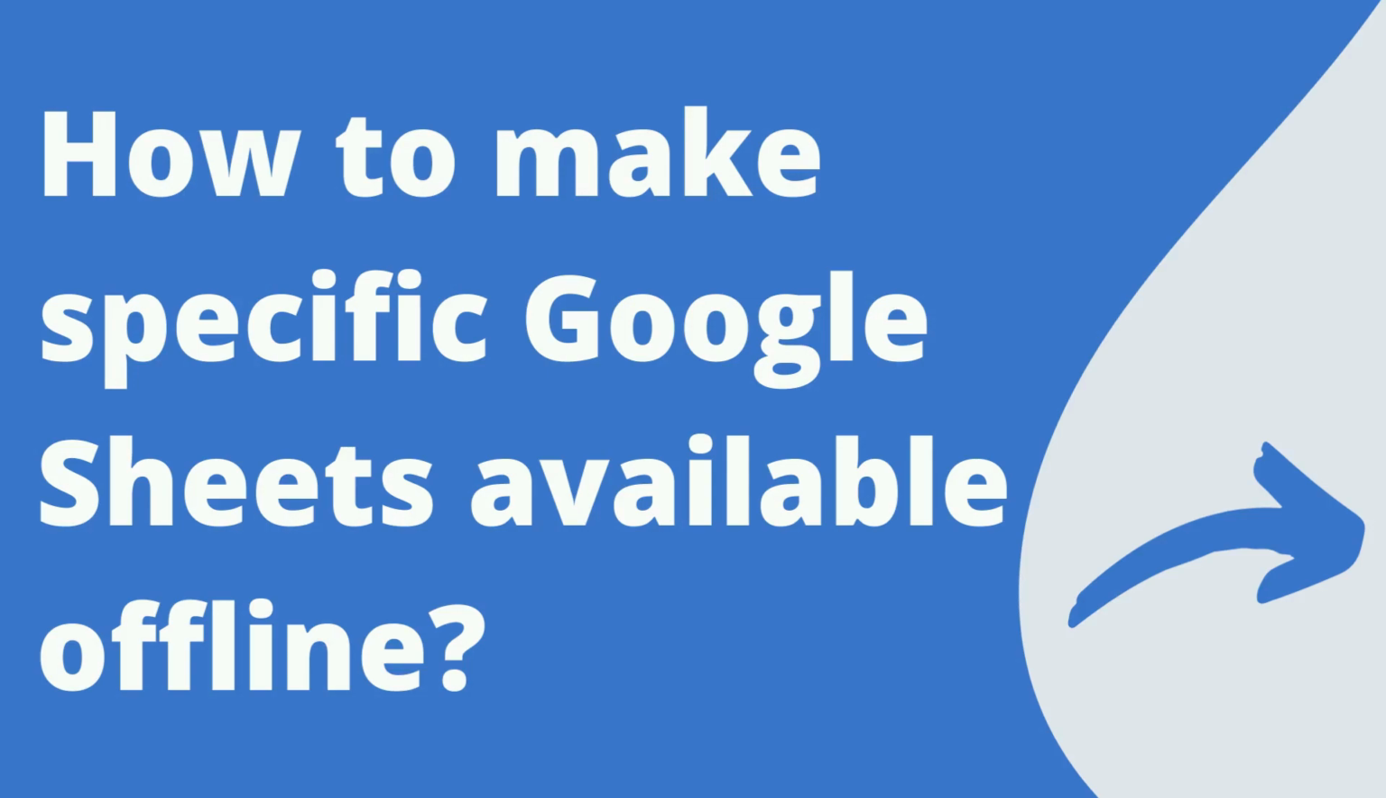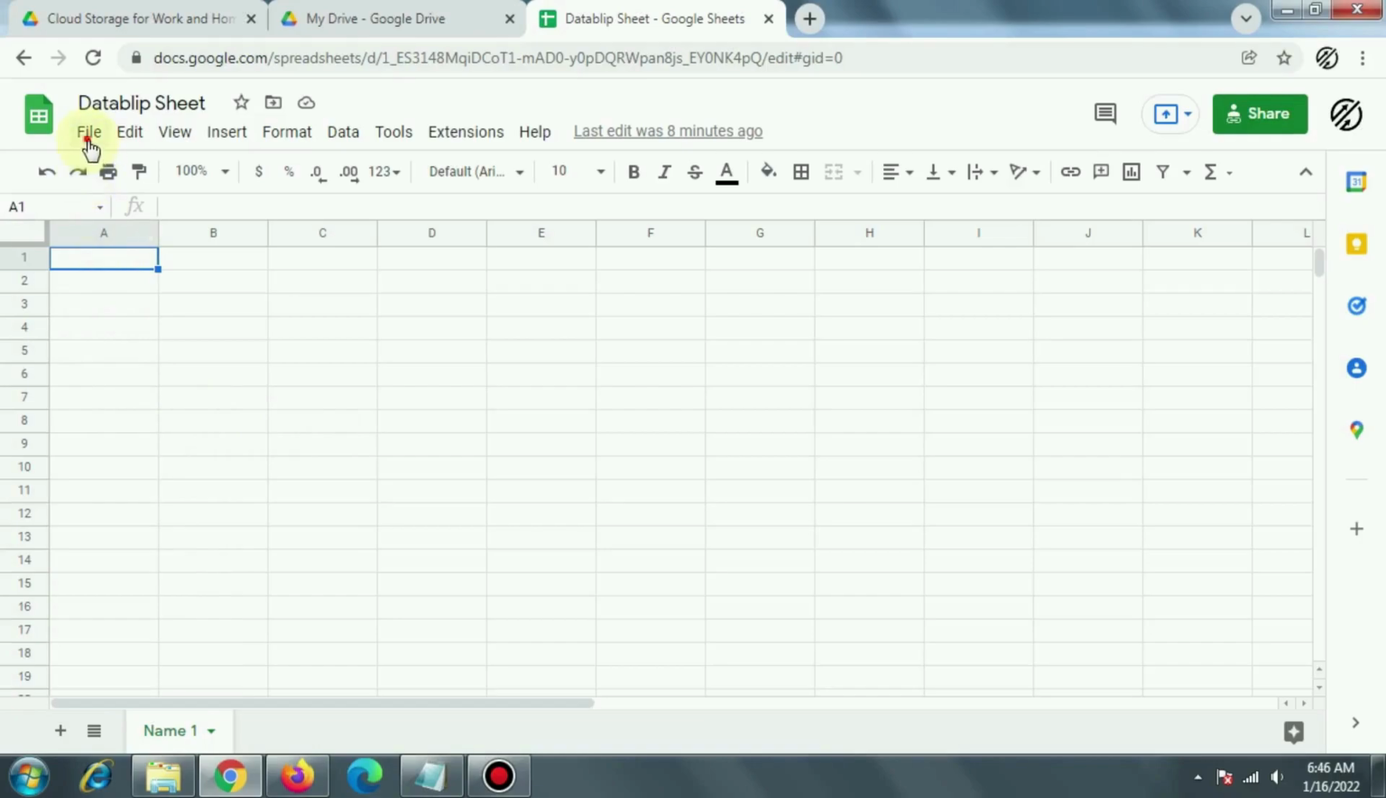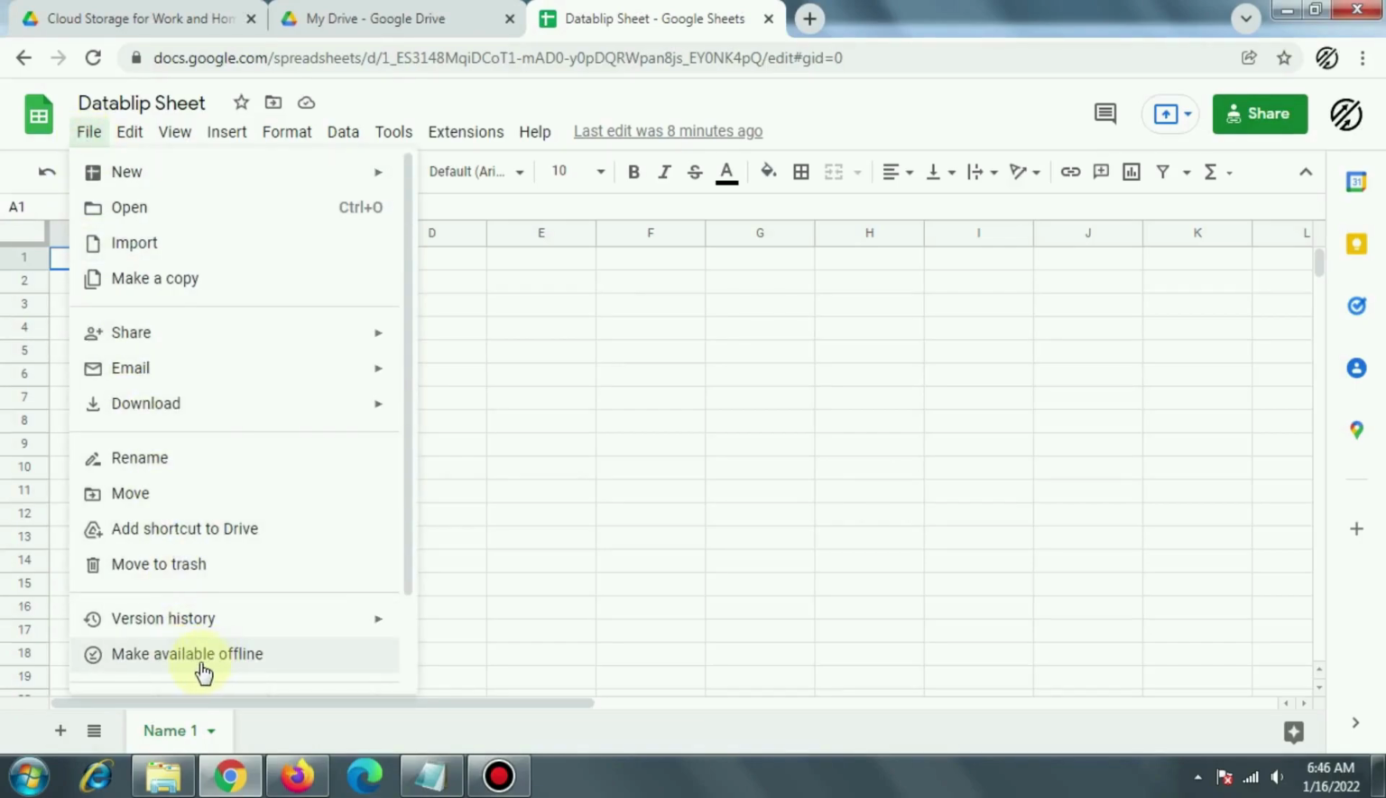How to make specific Google Sheets available offline. Go to File, click on Make Available Offline, and click on Turn On button.